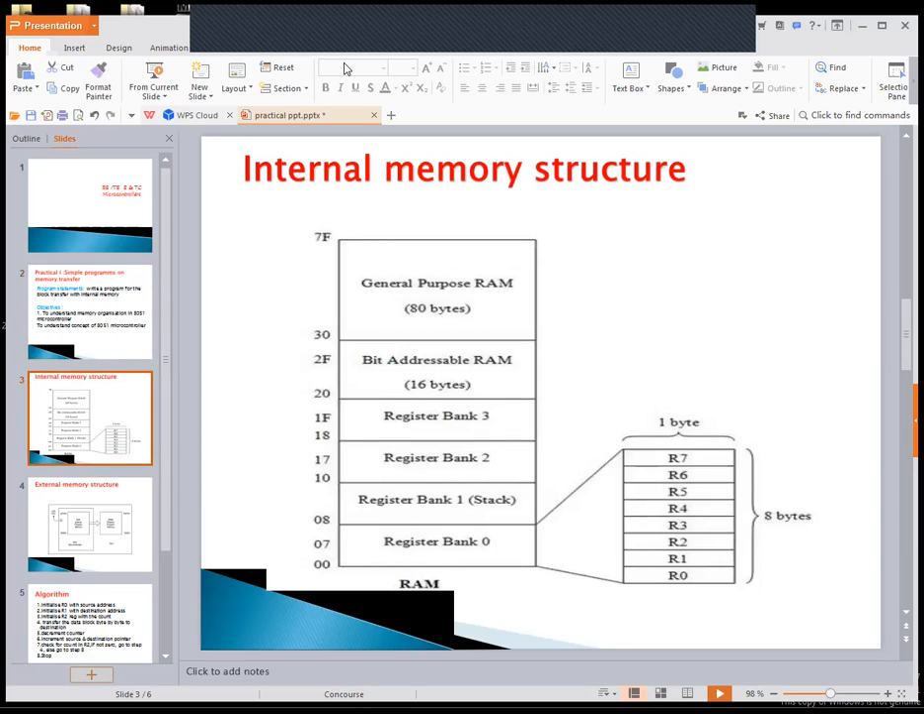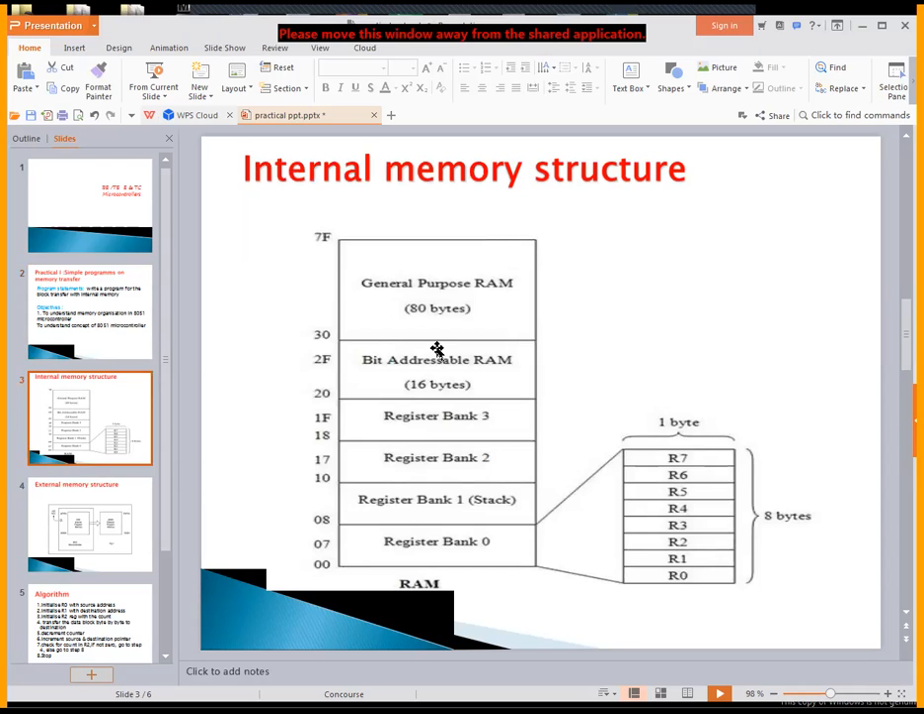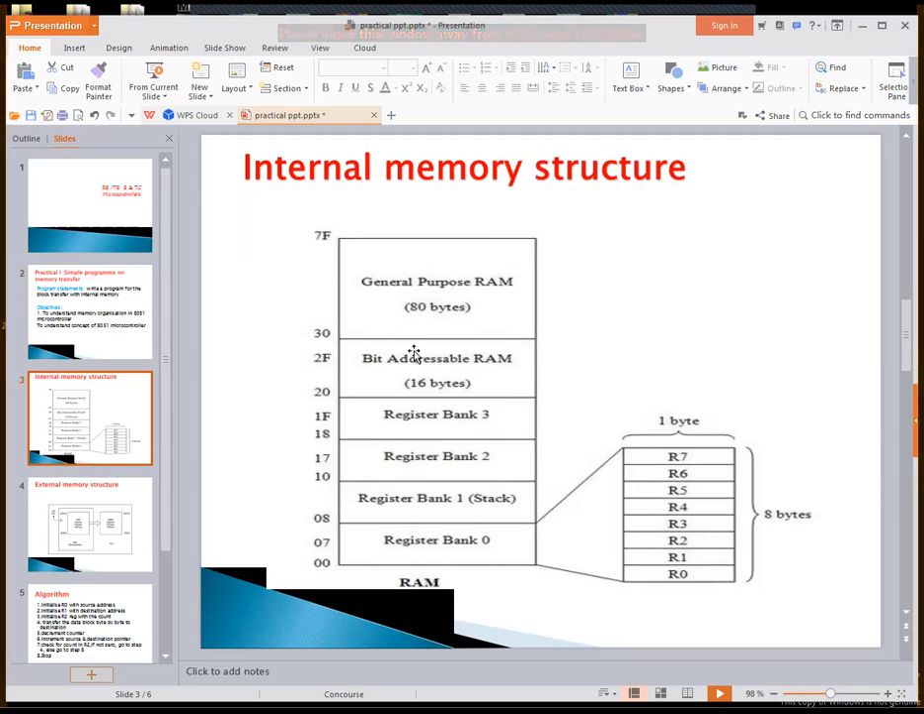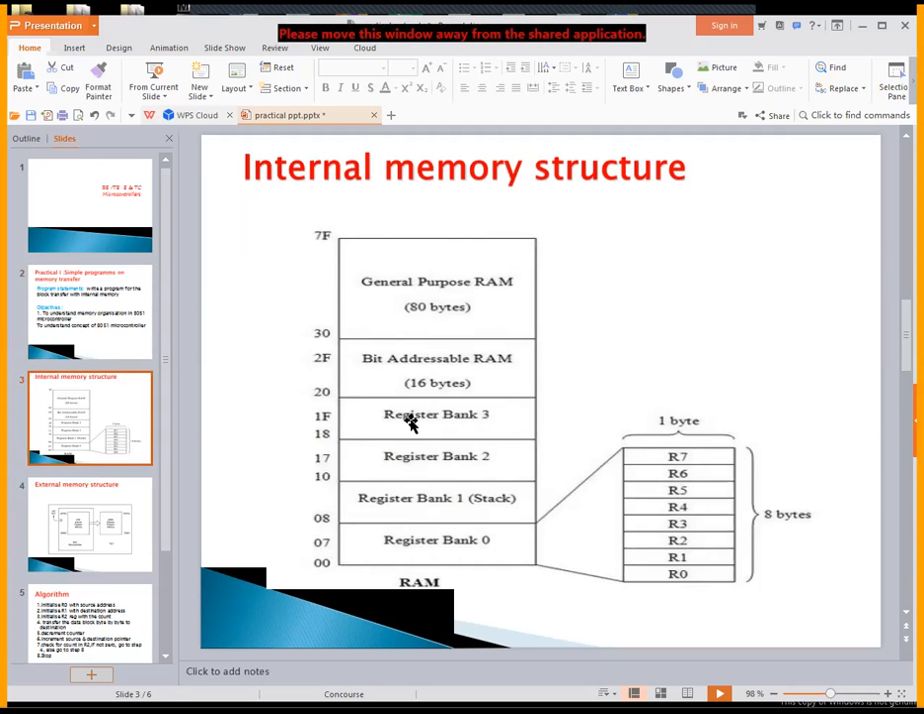In the theory part, the internal memory structure is: there are 128 bytes of internal RAM and 64 kilobytes of external ROM. The 128 bytes of RAM is divided into three parts. The lower part is the register bank. There are four register banks present, and this register bank contains 32 bytes. Each register bank contains 8 bytes. That means this is 32 bytes.